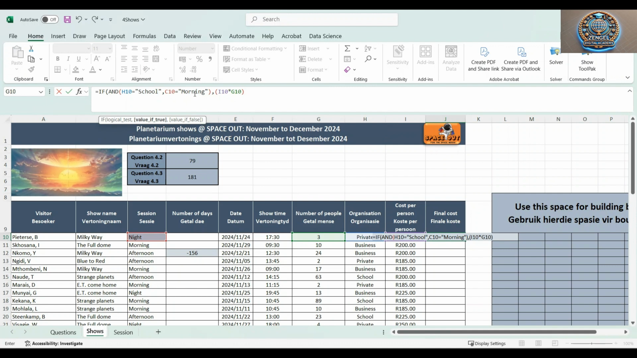And then give a 5% discount by timesing this by 0.95. So that means we are giving a 5% discount. If that's true, then we say comma. So this is our first kind of criteria. If this is a school and it's morning, take the total cost per person, times it by 3 people and give 5% discount.